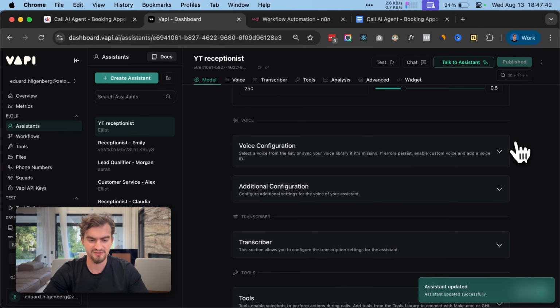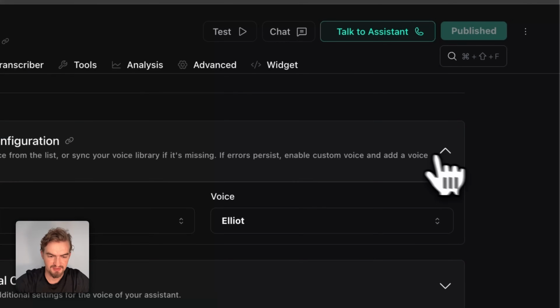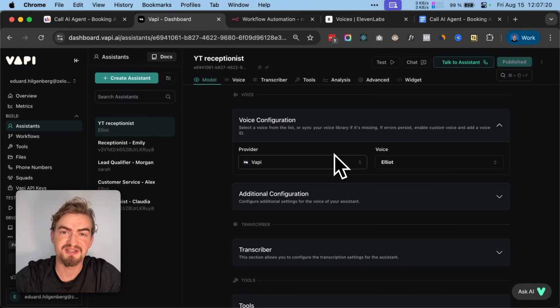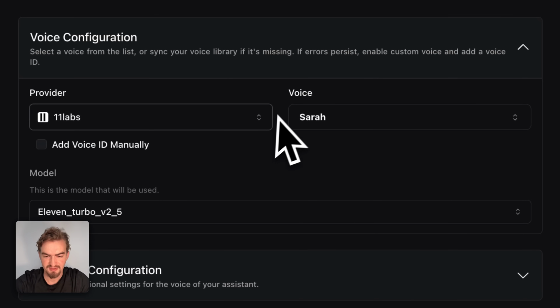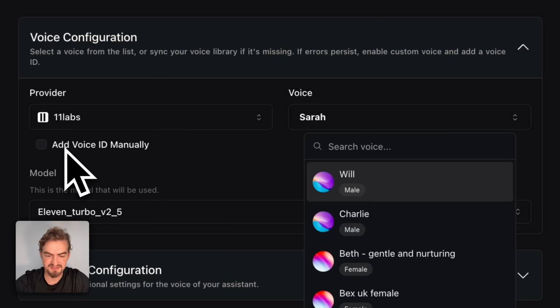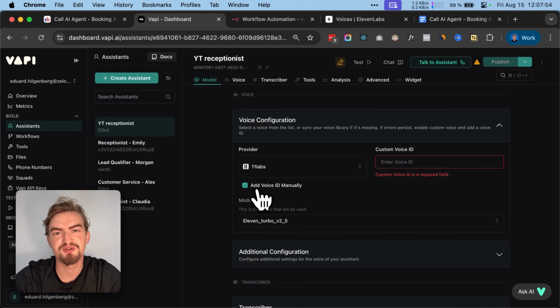Next thing, when we scroll down here, we can adjust our voice. For that, we click here the expand button and can choose multiple providers. Again, I was playing around with a few, and the best one for me was 11 Labs. So you select 11 Labs for the provider, and for the voice, you can choose from the drop-down menu, or you can click Add Voice ID manually. And I actually recommend you to use this option, because this way you can use any voice that you have in 11 Labs, even your own one.